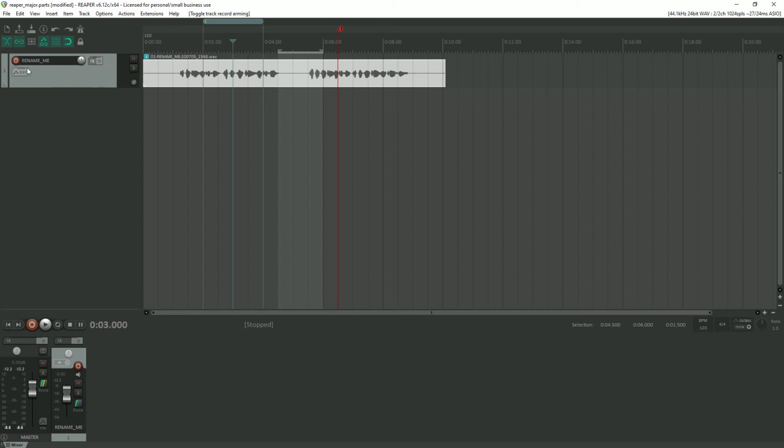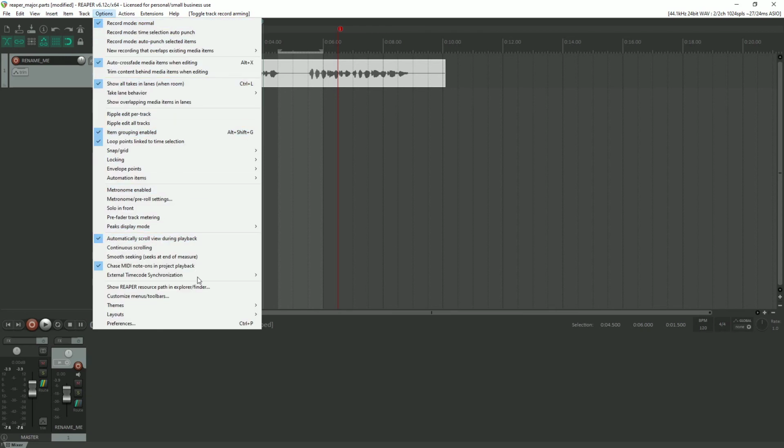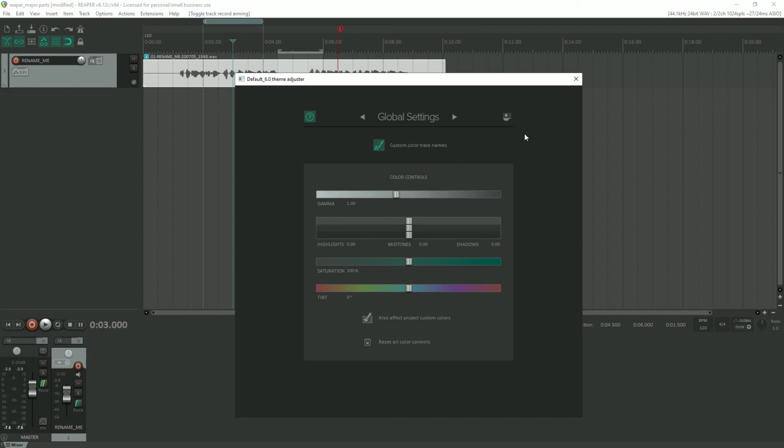Also, you'll note there's a lot of real estate here that seems to be hiding something, and you would be right. Again, when we record arm, you'll see how there's some stuff, and when we unrecord arm, it disappears. This has to do with what's known as the theme adjuster, which is new for version 6. And to get to it, we go to Options, we go to Themes, and we go to the theme adjuster. And here it is. Just a cursory look at it, you'll think that this is no big deal, but it's an extremely powerful new thing with version 6.